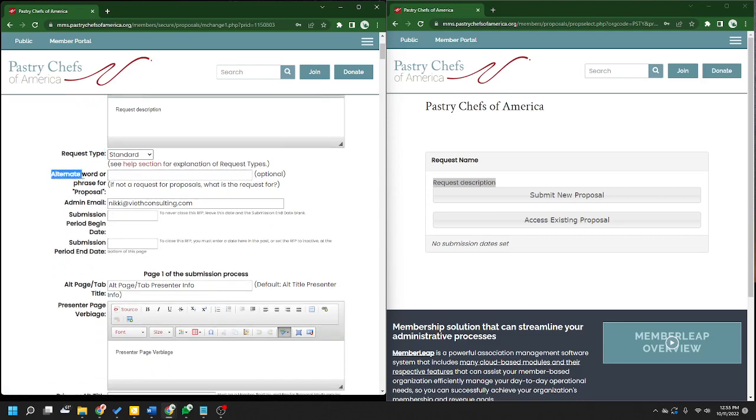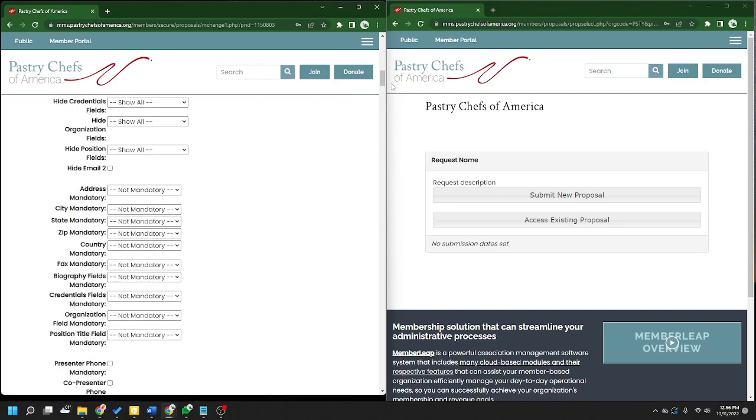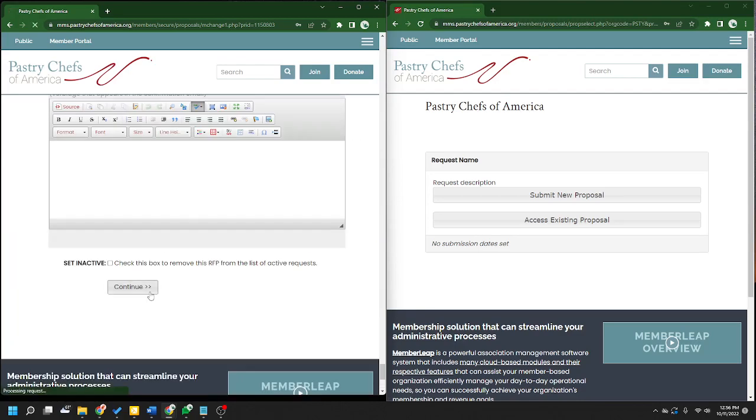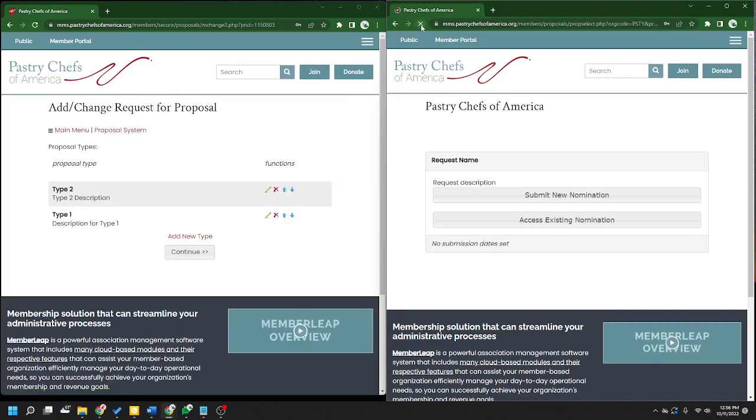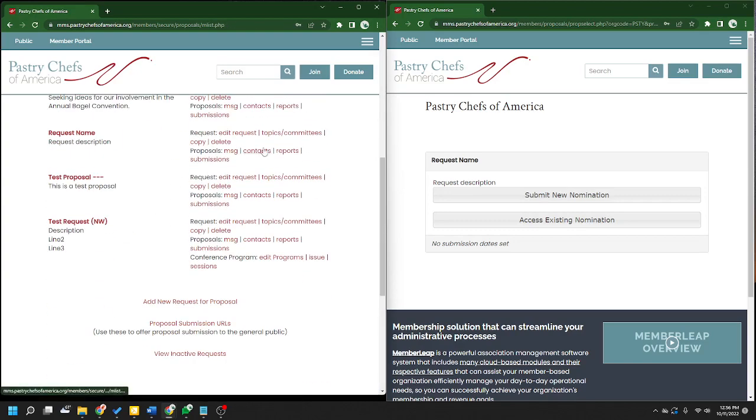You can use any of the fields that say alternate or alt as a way to replace different terms or names throughout the submission process. So if I changed proposal to nominations, or just nomination, go down here to continue. If I refresh, it'll say submit new nomination and then access existing one if you're allowing for editing. So we'll go back.